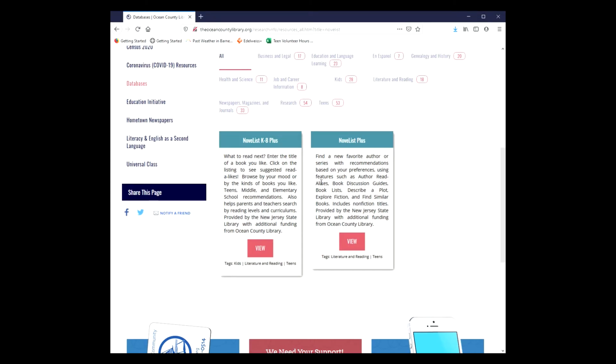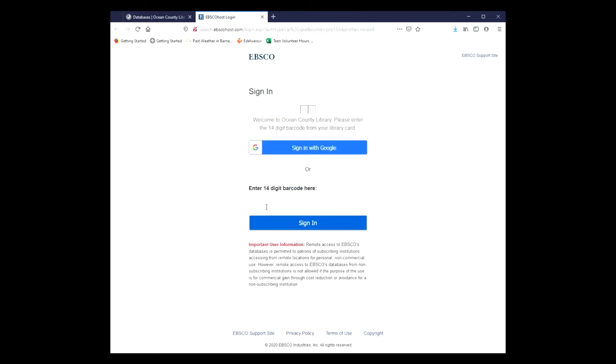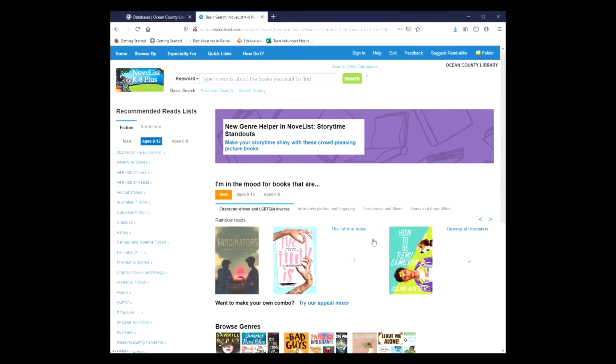Click View, then Open Database, and you will be prompted to sign in. Enter the barcode number from your library card, a 14-digit number starting with 23160, and hit Sign In. I am using the K-8 version, but navigating the other is very similar.